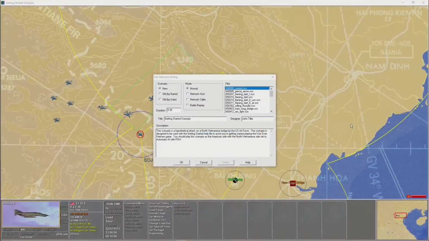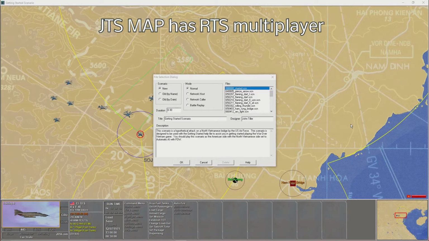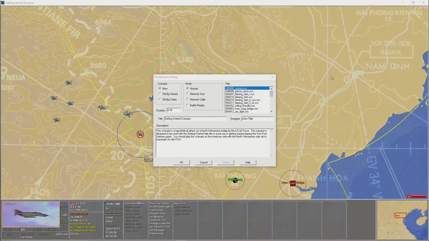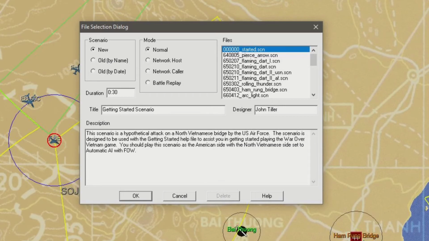I am sure many of you will notice similarities between JTS Modern Airpower and the excellent Command: Modern Air Naval Operations and its updated sibling Command. This is the getting started scenario which the documentation supports, and it is a hypothetical attack on a North Vietnamese bridge by the US Air Force.